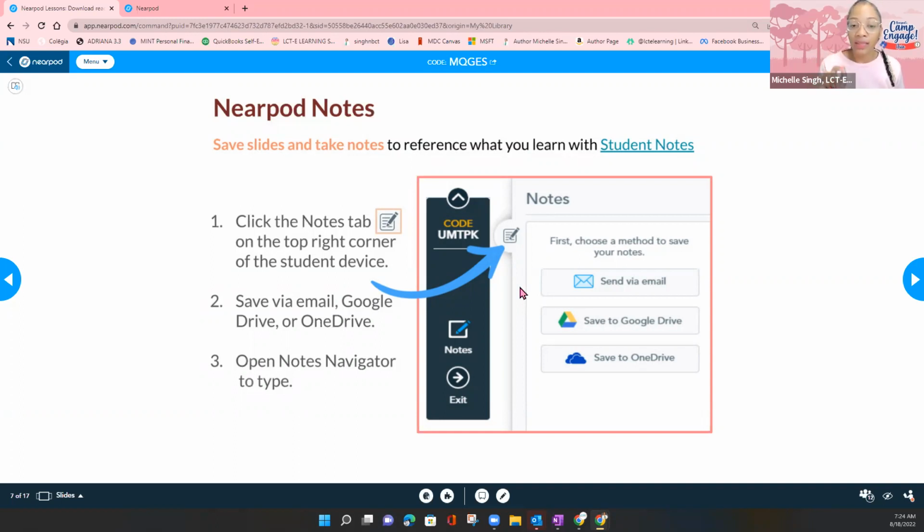And so when you click that notes feature, it's going to ask you, where do you want your notes to go? You can have it sent to your email, or if you use Google Drive or OneDrive, it could be saved in your Google Drive or your OneDrive. So I would highly recommend that you use the notes feature so that you can get a copy of the resources or the slides that I'm sharing in our presentation today.